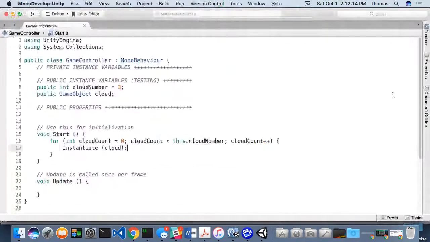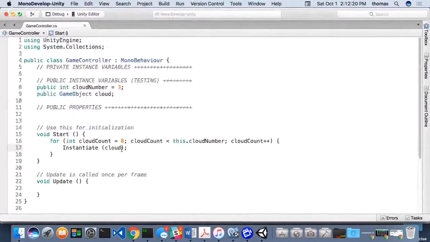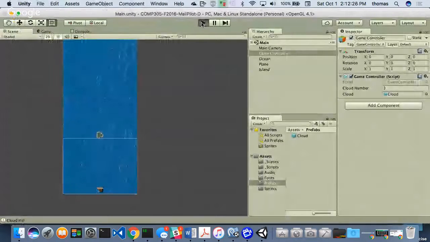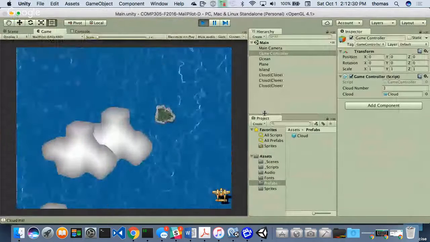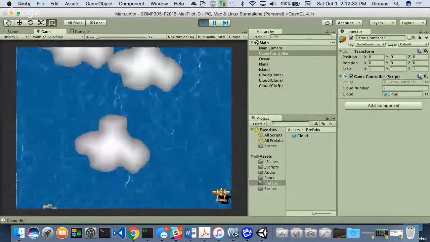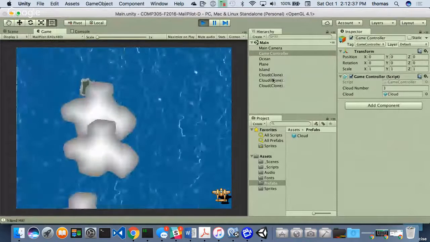So if I go back, you can see that I'm instantiating a new cloud object, and I just say instantiate cloud. Okay, let's try it out. So play, and all of a sudden now I've got 3 clouds. Notice that when I do it programmatically, the clouds are called clones, cloud clone, right? It's not cloud 1, cloud 2, cloud 3 like before.